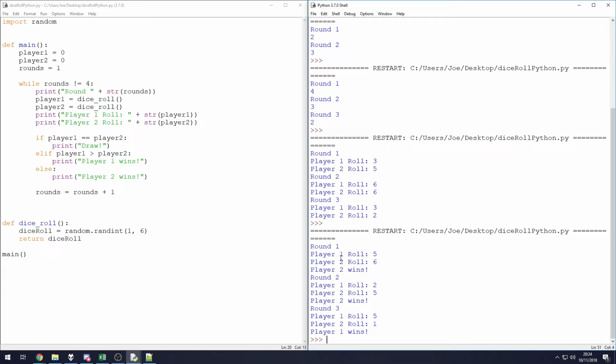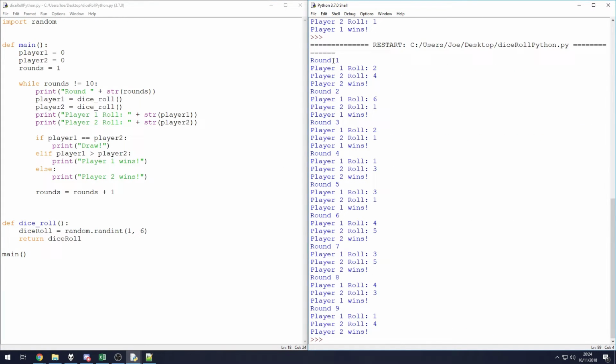So round 1. Player 1 rolls a 5, player 2 rolls a 6, player 2 wins, correct. Round 2, player 1 rolls a 2, player 2 rolls a 5, player 2 wins again. And round 3, player 1 rolls a 5 and player 2 rolls a 1, so player 1 wins. Now, you could set this to be, so whilst it doesn't equal, let's go for 10, and that will obviously do us 9 rounds. Okay, so round 1, 2, 3, 4, 5, 6, 7, 8, 9. 9 rounds. If you wanted 10, you just have to bump that up to 11.